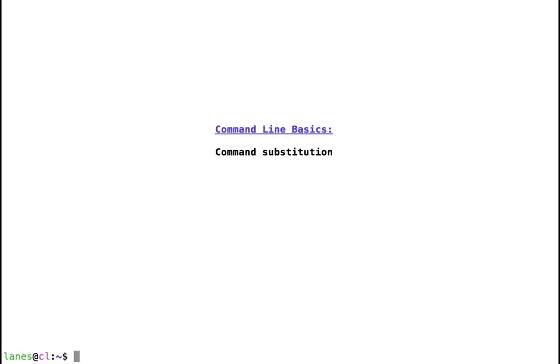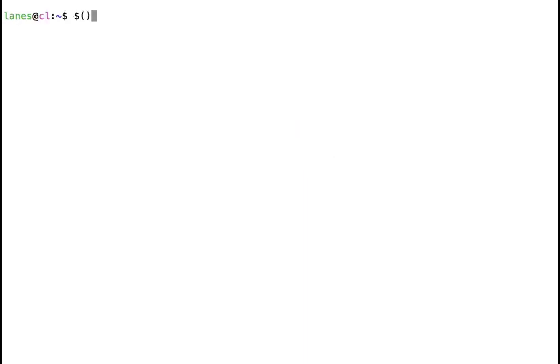Let's take a look at command line basics. Command substitution. Command substitution allows us to use the output of a command as an argument of another command. This is done by using the $ character followed by a pair of single parentheses. The command whose output we want to use goes inside the parentheses.